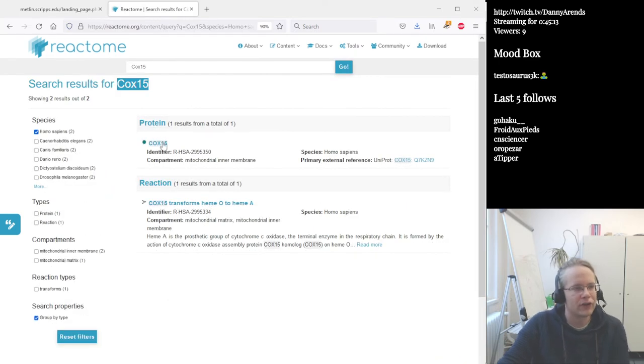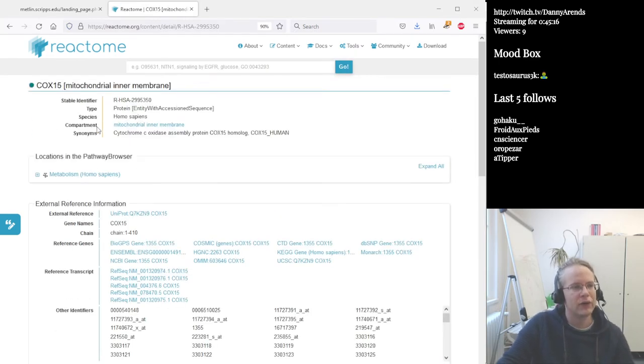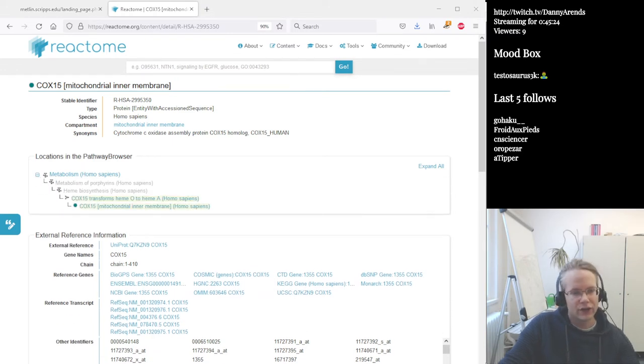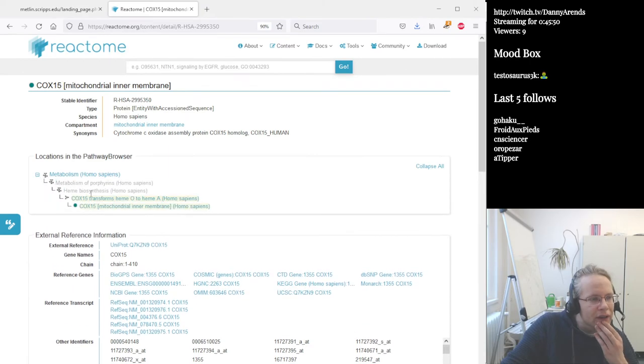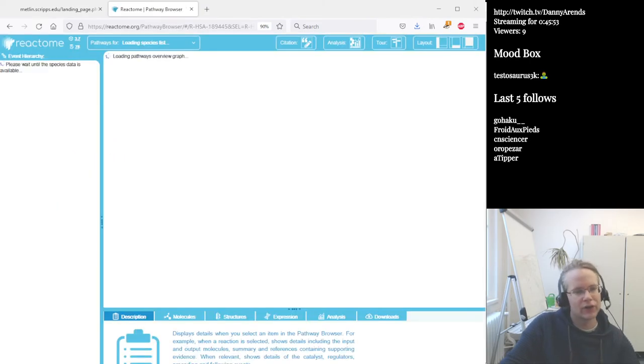So COX15 is a protein, and we learn that it's located in the mitochondrial inner membrane, at least in humans. If we look at the pathway, the question was, in which pathway is COX15 active? COX15 is active in the metabolism of porphyrins, heme biosynthesis, and then you have the transformation. Can we actually go to this pathway, or can we not? Can we zoom in on it? Right, let's load the pathway browser.